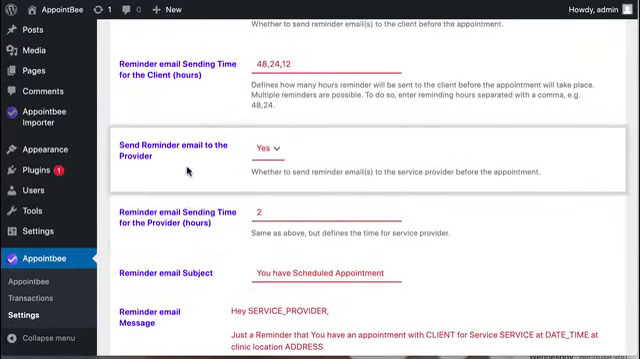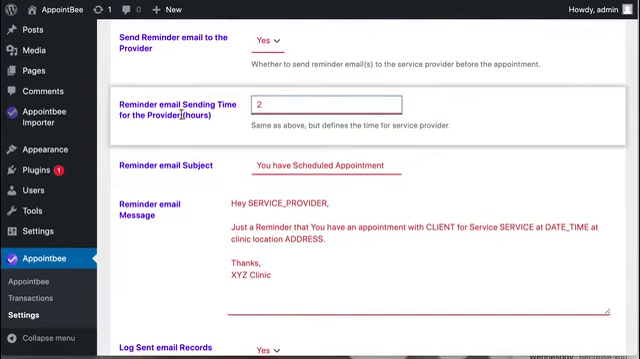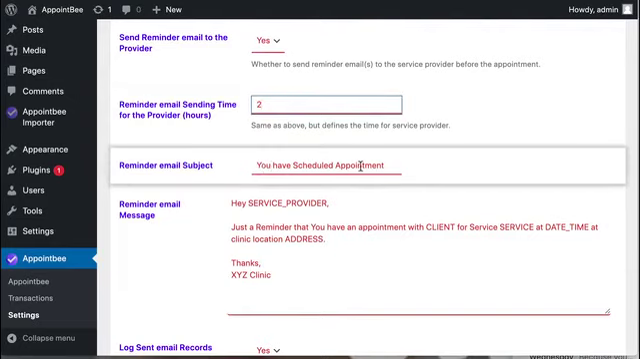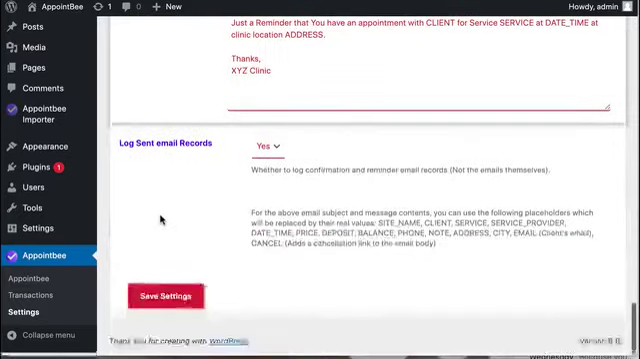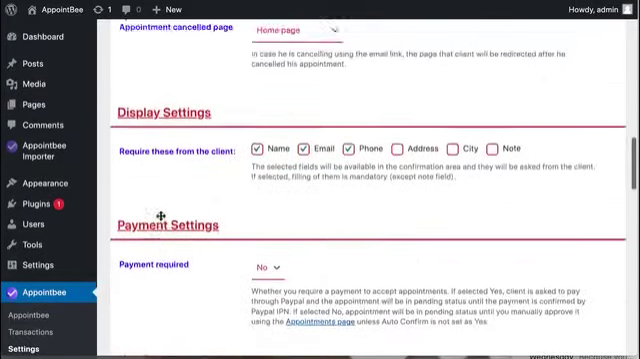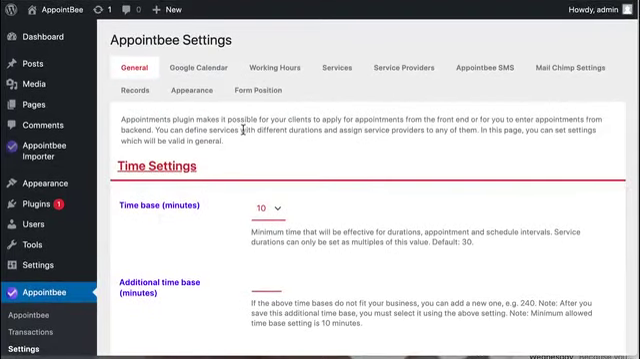You can also send a reminder email to the service provider just in case. In this case, Dr. Alex will get this email like 2 hours before the appointment that they have a scheduled appointment with this so and so patient. And that's it for the general settings. Now let's go ahead and check other settings.